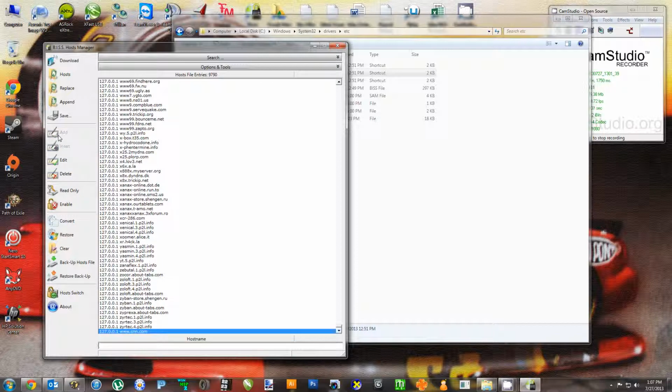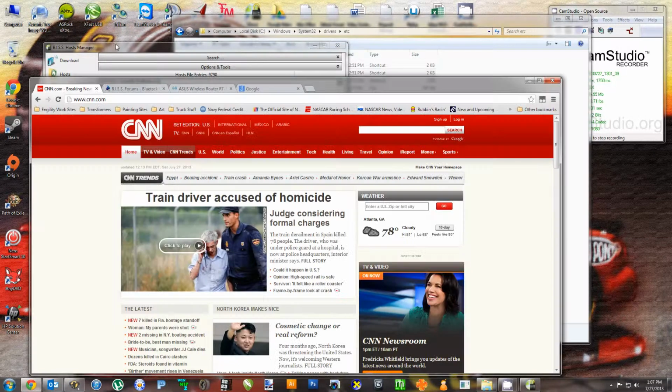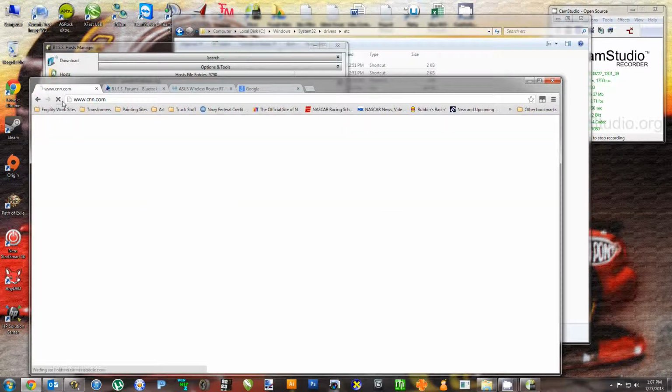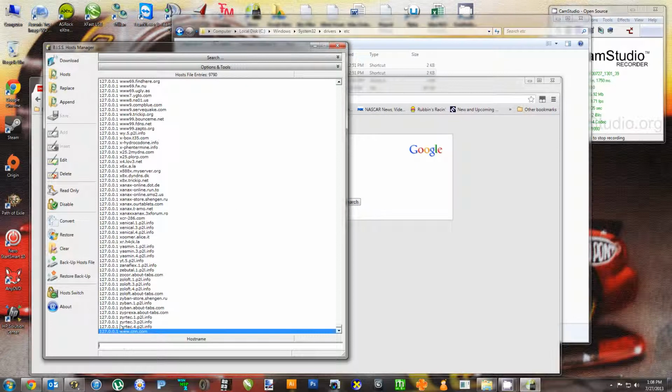Alright, so now it's in there, but it hasn't been written to record yet. So you're going to save it, and then you're going to enable your file. Okay, and we don't even have to close our browser for this to take effect. It should block it. Yep. And just like that, it's gone. So this applies to anything you want. I'd highly recommend it.